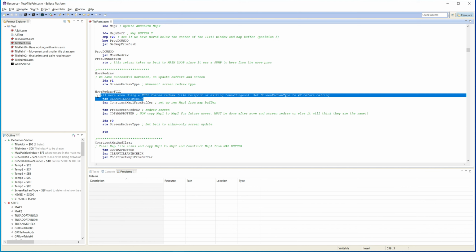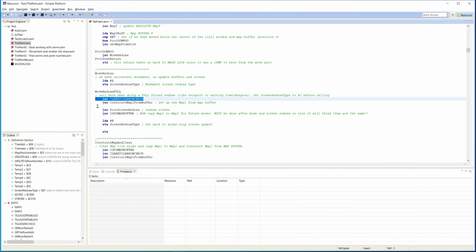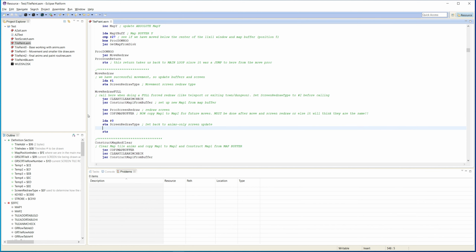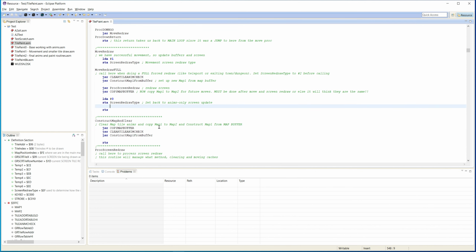So this is actually going to go clear. It's a 256 byte table. It basically clears that, just zeroes it out. Then we go ahead and construct our new map position from the main map buffer into map 1. Map 1 is where we draw the map from. We then process it and draw the screen. And then we copy map 1 to map 2 for the next move, for the comparison. Then we set our screen type back to only screen update. So we've already redrawn the screen, and now we say, okay, only do animations now until we move again.